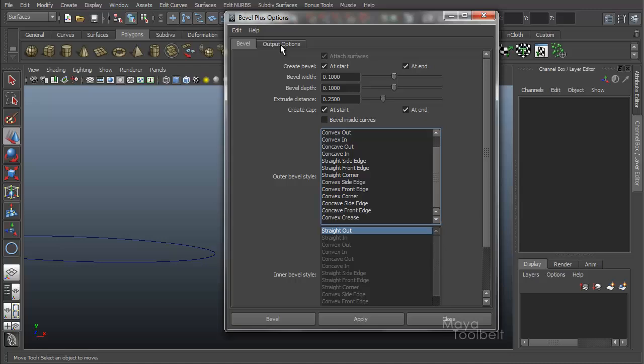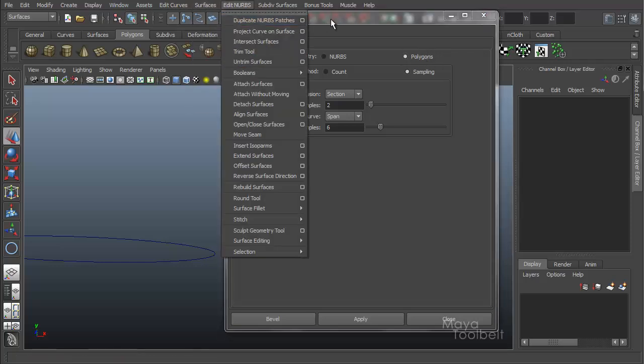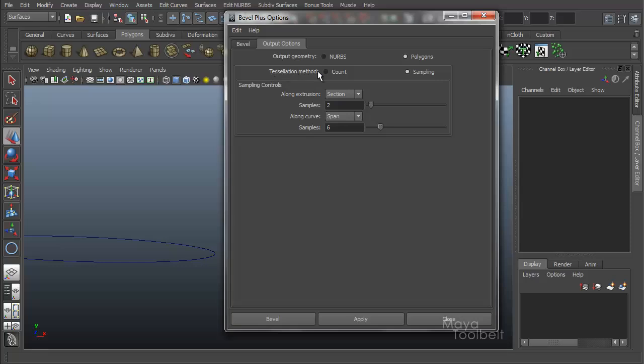At the very top, you'll see that we have two tabs in our Bevel Plus option window. The Bevel tab and then the Output Options tab. Let's go to Output Options. You'll see here we have Output Geometry, NURBS, and Polygons. By default, this one goes to polygons, unlike the other surfaces commands, which by default go to NURBS. Then you have tessellation method.